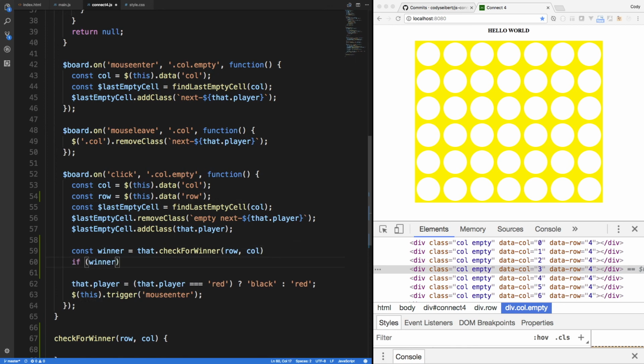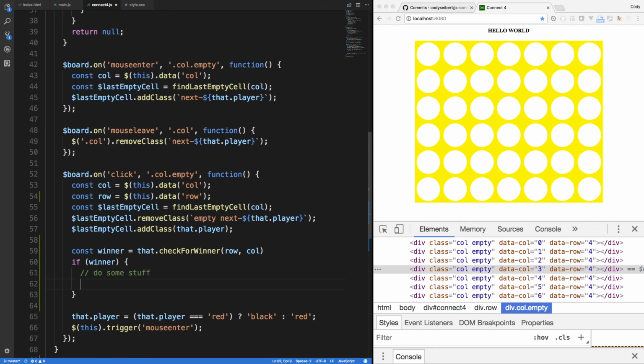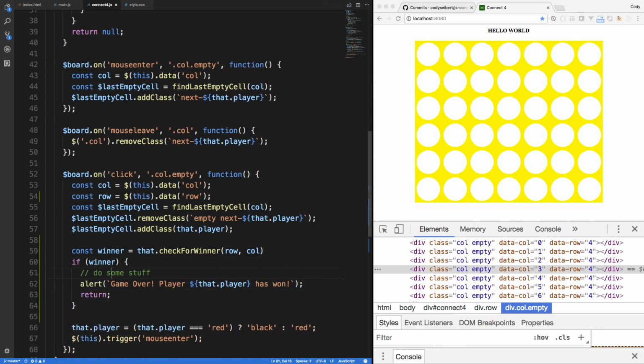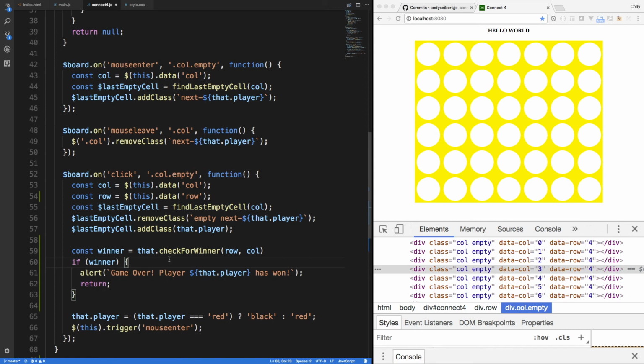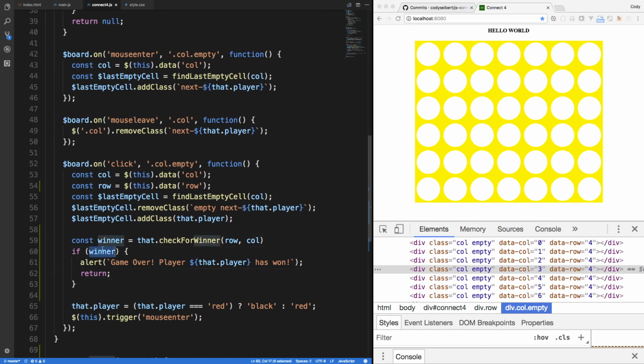And then down here, we can say if there is a winner, we can just do some stuff. And in fact, I'll just do an alert and say game over. Do backtick so we can do a string interpolation. So game over, this.player has won. And just go ahead and return out of that. And we can also keep track of, well, do something like that later. Okay, so whenever there is a winner, which in this case, this function doesn't return anything. So if this function does return a string or a boolean or something that's equivalent to true, then it's going to print out this alert.